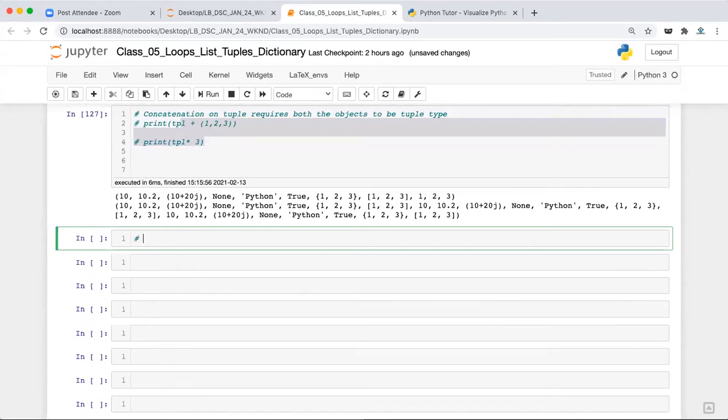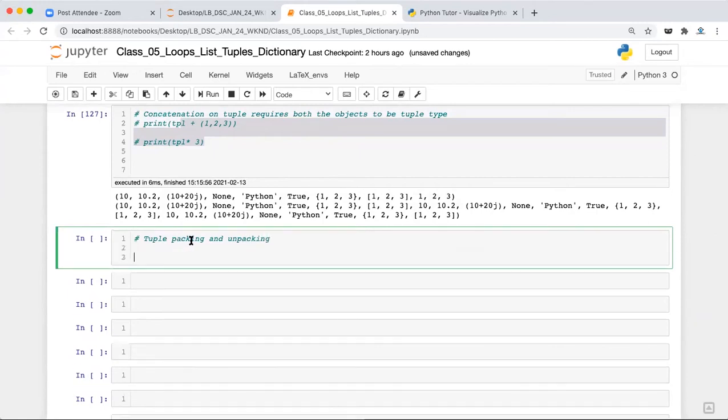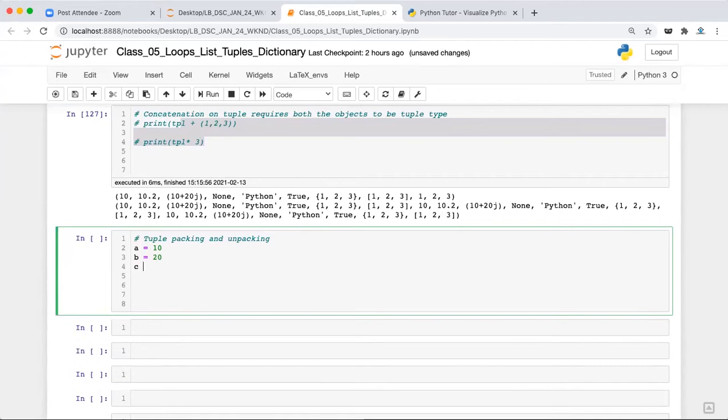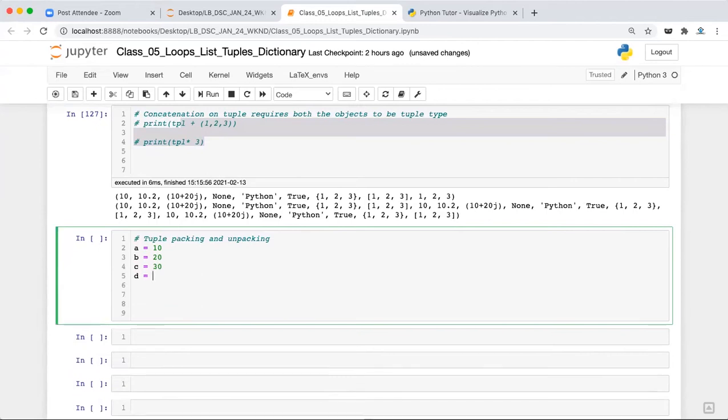Next topic in the tuple is tuple packing and unpacking. What is tuple packing and unpacking? Packing means packing multiple values into a single variable. For example, you have a is equal to 10, b is equal to 20, c is equal to 30, and d is equal to 40.